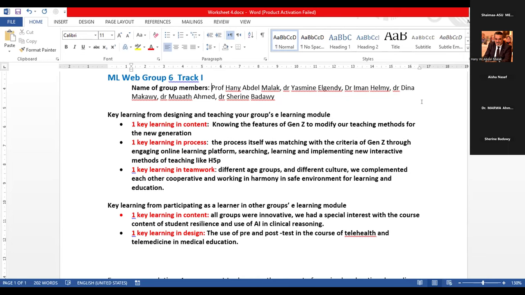One key learning point in teamwork, for us in our group, we were of different age groups and different cultural backgrounds. So this was very cooperative, and it was a very safe environment, and we were able to work in harmony. Regarding as learners for the other groups, first, of course, we would like to thank all the other groups for the amazing work, and we enjoyed our time learning from all their work, and their feedbacks on the discussion forum was so engaging and so eye-opening.